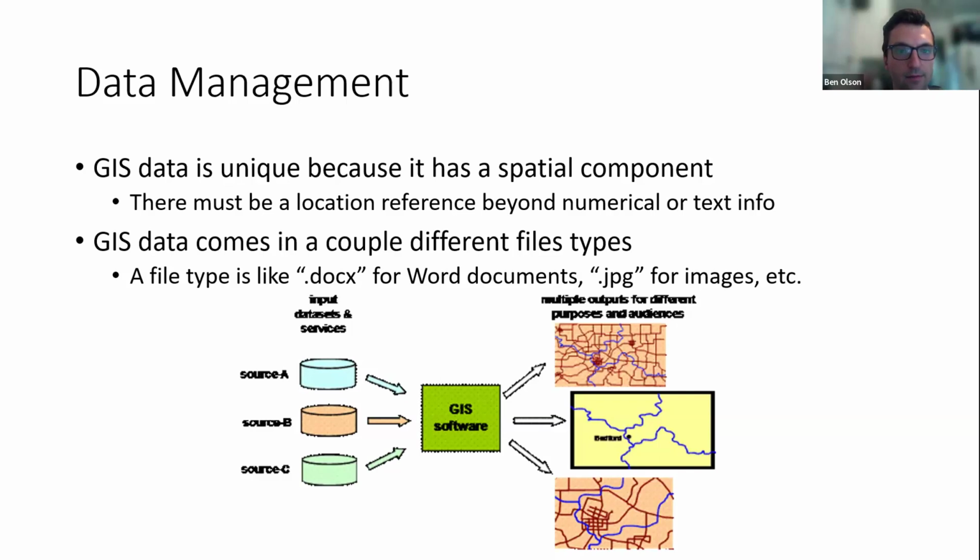And it comes in a variety of common file types. So you can think about a file type as .docx for Word, .jpeg for images. There's a couple common ones for GIS spatial data.